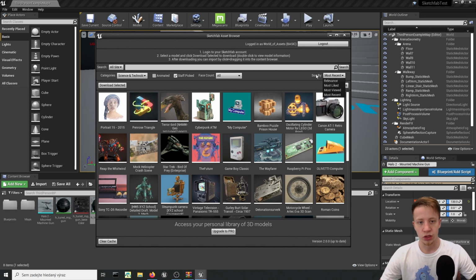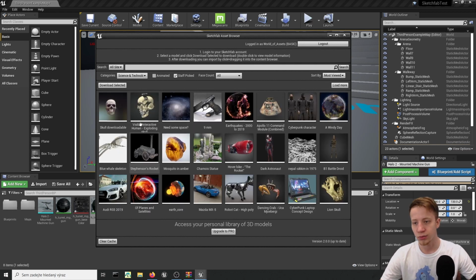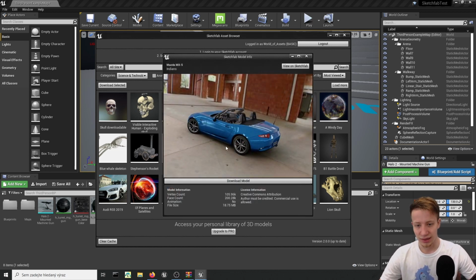You can also change the sort by. Let's set it to most viewed. I want to see the most popular models, and it's "school." Not sure if that's a good or bad thing. Well, it says something about us humans, I suppose. But let's import this Mazda here. Oh, that's 100k triangles. But you know what, that should be fine.